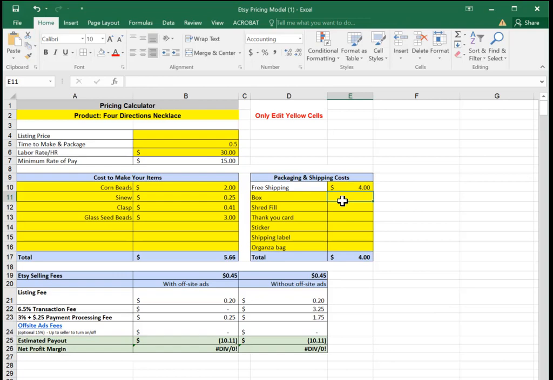Let me see, the cost of my box is 44 cents. The shred fill, I buy it in bulk, and again, this is just one of those things I had to guess, like what the cost should be for the amount I'm using. My thank you cards, that's easy. I know those are 10 cents a piece. My stickers are 44 cents. My shipping labels are 7 cents. And my organza bags are 10 cents.